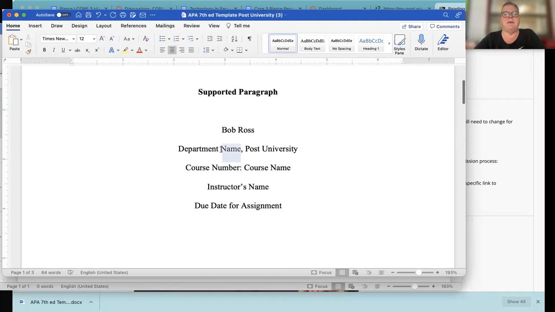For the department name, you're in an English class, so you can put English, but if you are majoring in criminal justice or whatever, you can put your own department. That's absolutely fine. The course number and the course name, we are in ENG 110. You can just leave it that way, or you can put college writing.